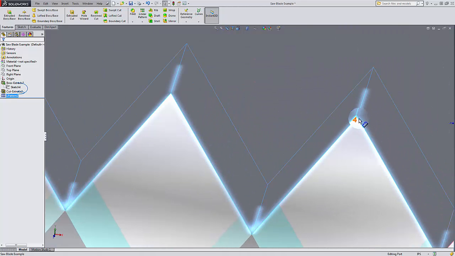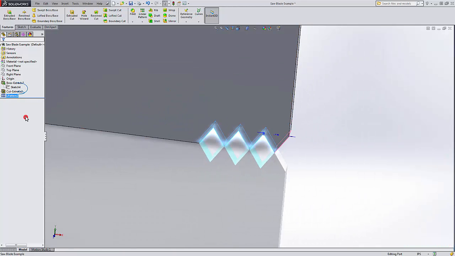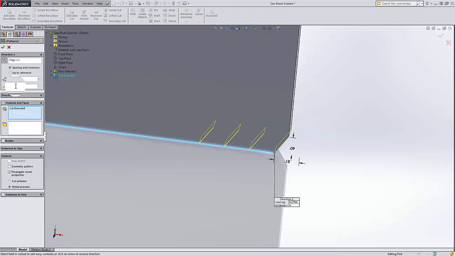Here it is. 4 teeth. I can double click on that when I double clicked on the pattern, or I can right click on this, go up to linear pattern, and you'll see I was supposed to be making 4 teeth, not 3 teeth. Now, why is that a problem?